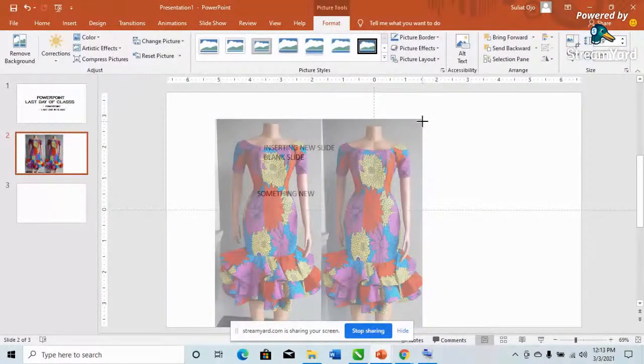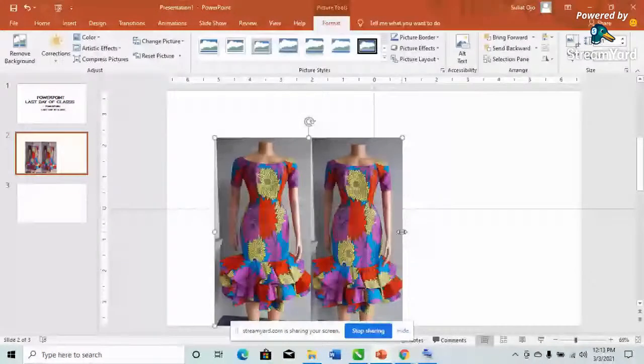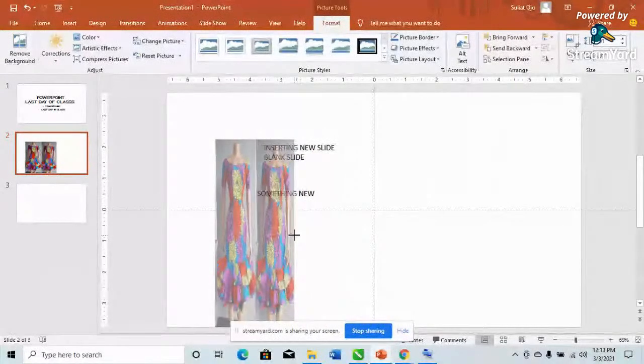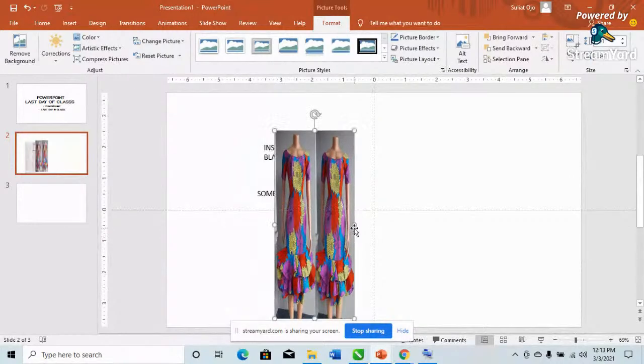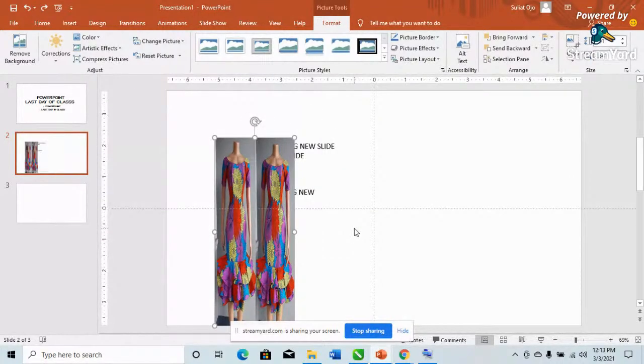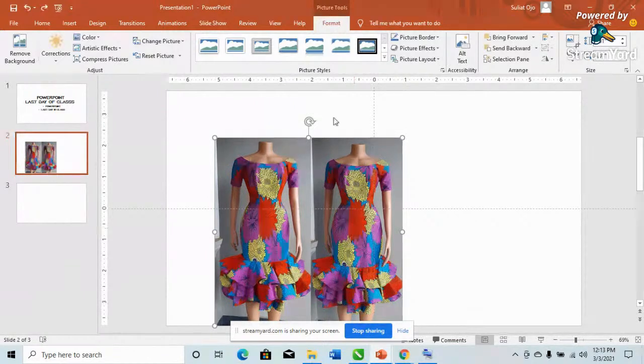Let me do it the other way now. You can see it's not showing very clearly again. So please do not do that. Ctrl Z to undo that. Remember, pictures come with Format.